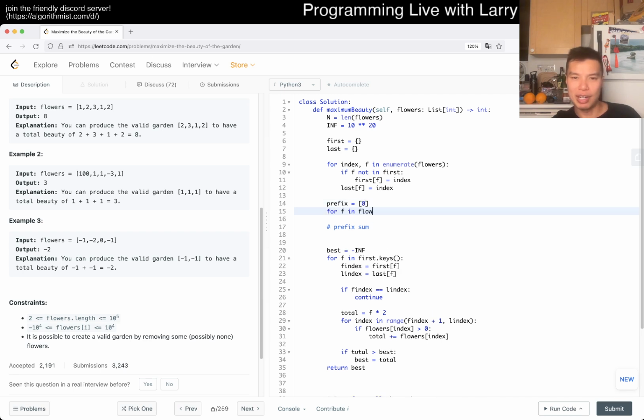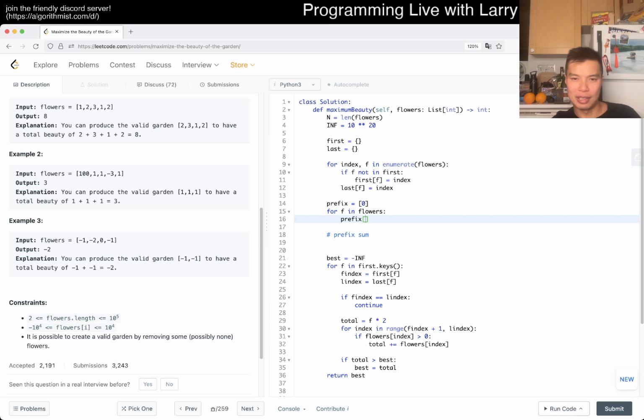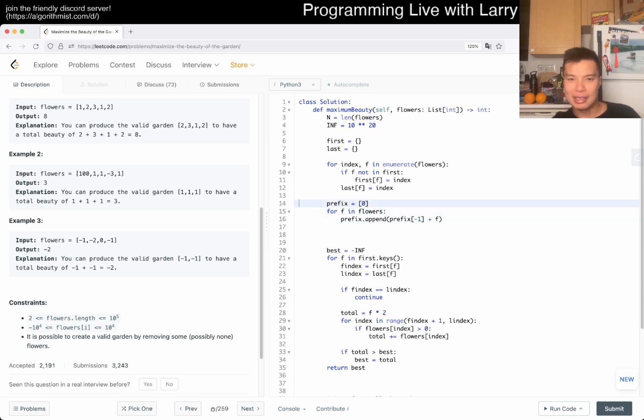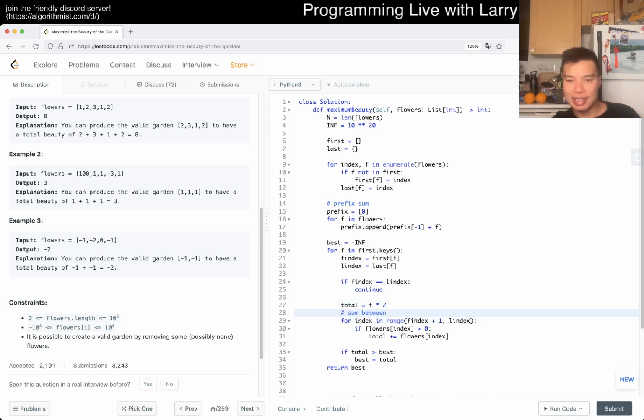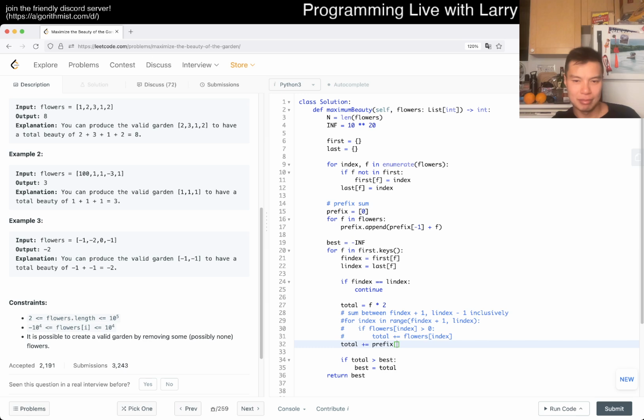And then now for f in flowers, we can do prefix dot append the last element plus f, right? So this is prefix sum, and now this is just the sum between f index plus 1 and l index minus 1 inclusively, right? So then now we can replace this with a prefix sum. Again, I'm not going to go over it that much, but I just want to show the problem solving process for this video and not the details about the algorithms.